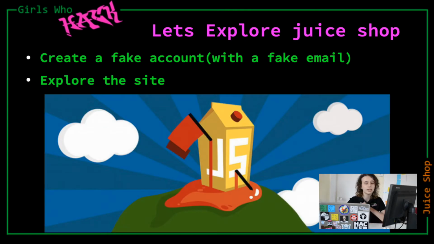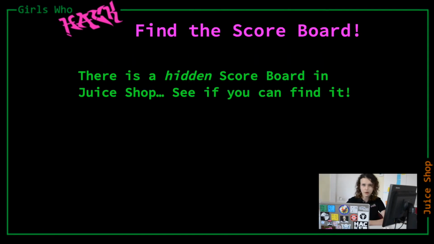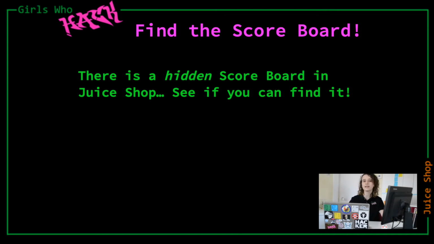Let's start by just exploring Juice Shop. Click around, see what you can find, and create a fake account. But remember to use a fake email because it's not a real website. Now that you've gone through, created a fake email, we're going to find the scoreboard. Since OWASP Juice Shop is a giant CTF, of course there has to be a scoreboard, but it's hidden. So see if you can find it. In a few minutes, I'll give you a hint.